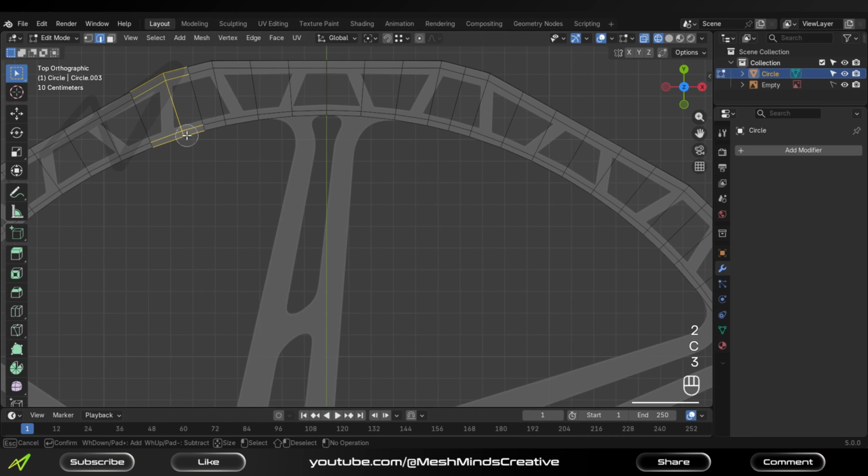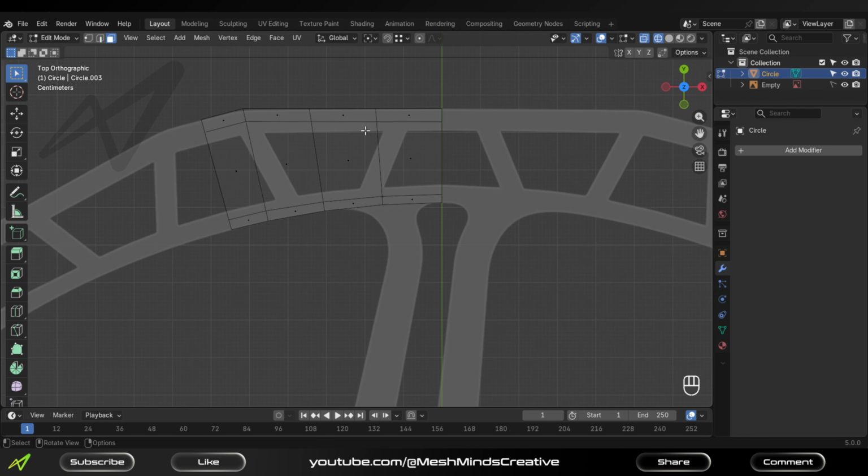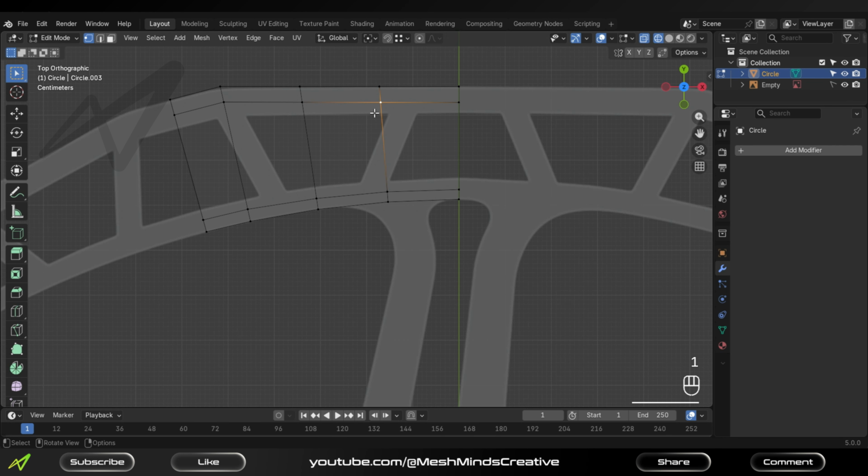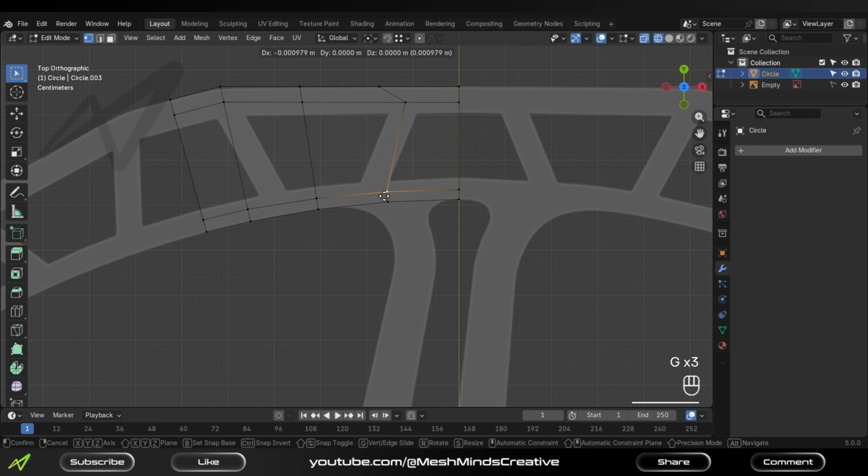Now select these faces and delete them. Place your mouse cursor over this mesh island, press L to select linked geometry and delete it. Now press G twice and slide these vertices exactly like this.